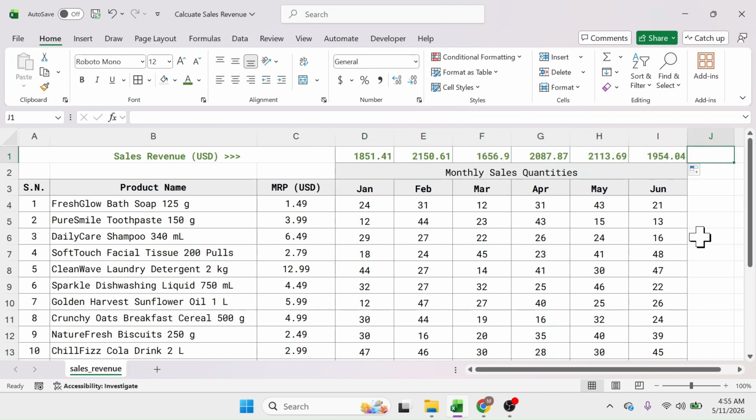So this is all about calculating the sales revenue from price and quantity information of multiple products.